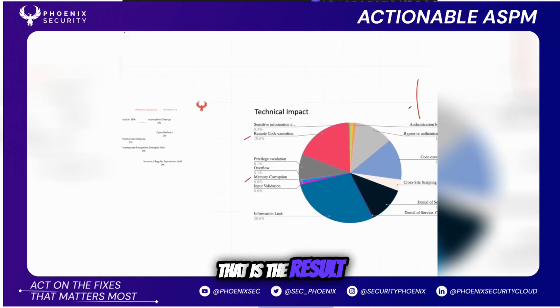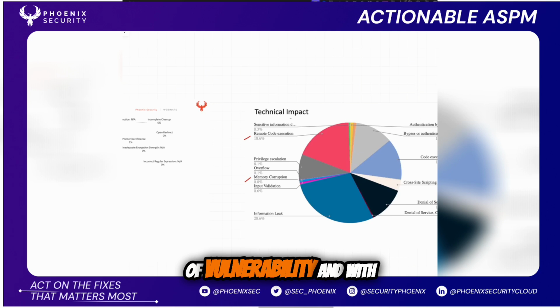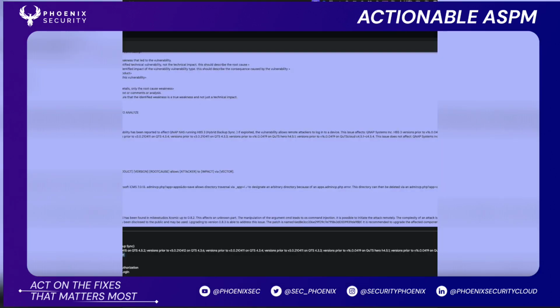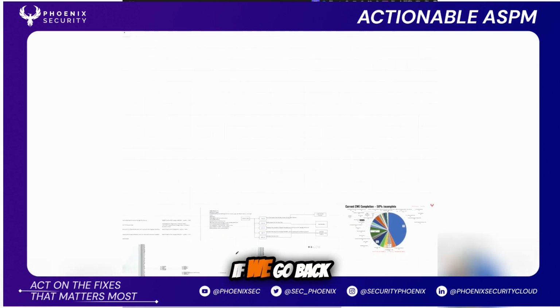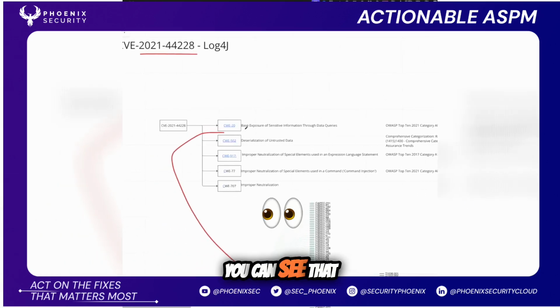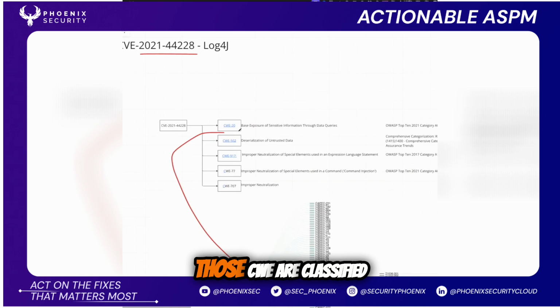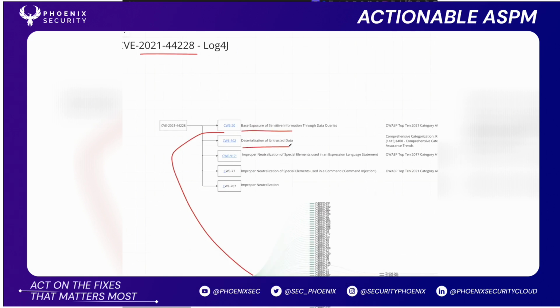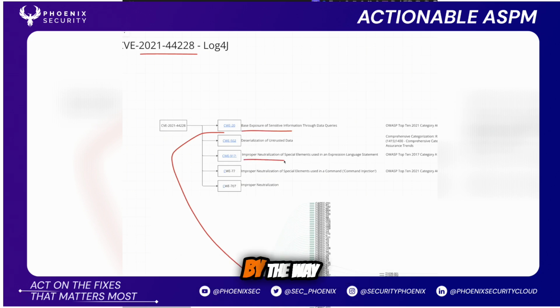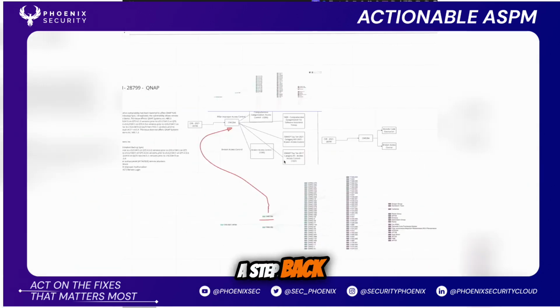That is the result that you can see here by major category of vulnerability and with this vector analysis of vulnerability. Now, if we go back to the CWE, you can see that those CWE are classified by multiple CWE. So improper neutralization is of the vulnerability. By the way, a little bit of a step back.